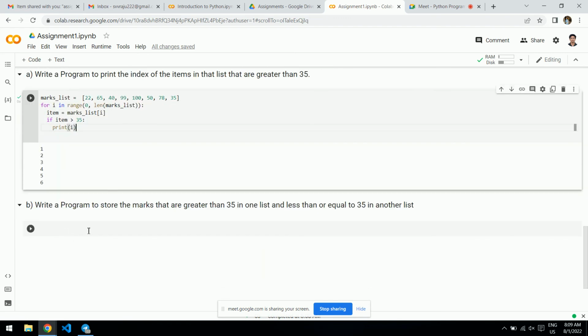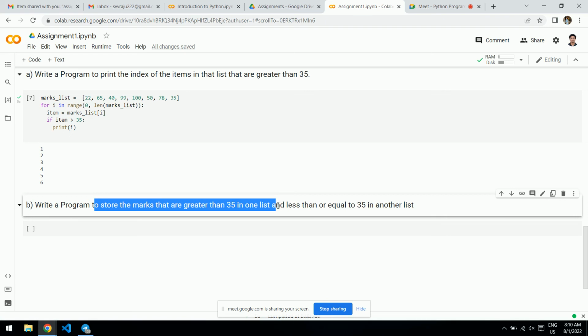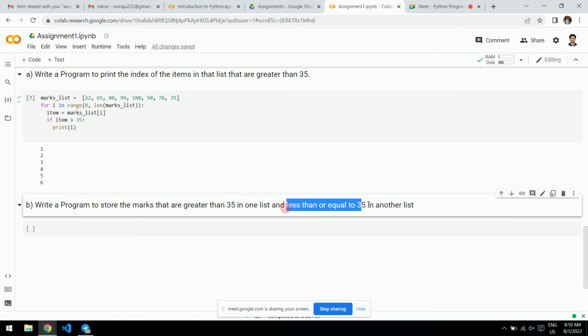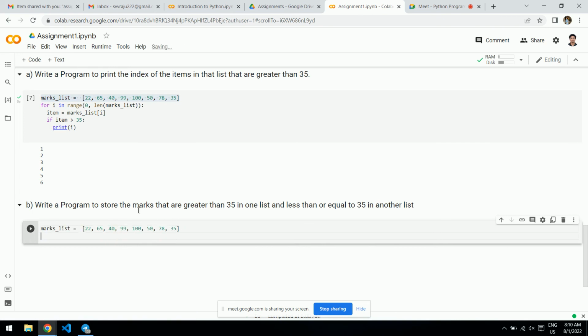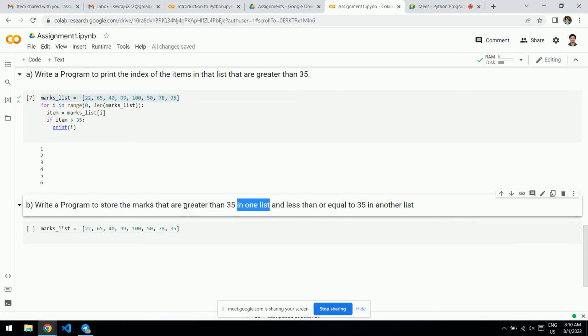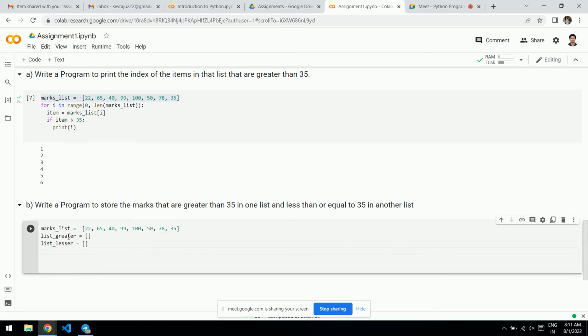So now coming to the next one, it is also a similar program, but here it was asked to store the marks that are greater than 35 in one list and less than or equal to 35 in another list. So first thing first, let me again take the mark list, and now the output asked is that you have to have one list which is greater than 35 and one more list which is less than or equal to 35. So let me take two lists, we can write it this way.